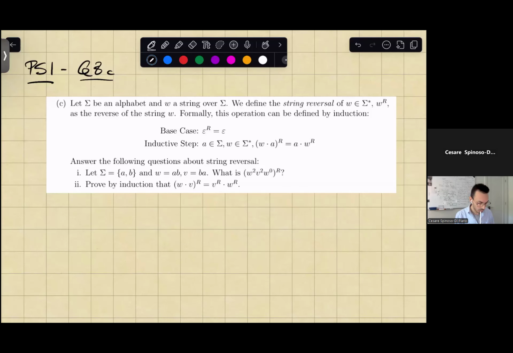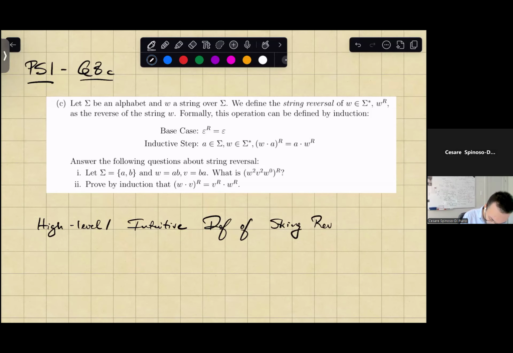All right. So in this exercise, we're going to be looking at the string reversal property, and we're going to be trying to prove something about string reversal. So firstly, just a high level, intuitive definition of string reversal. So what does it mean to reverse a string?